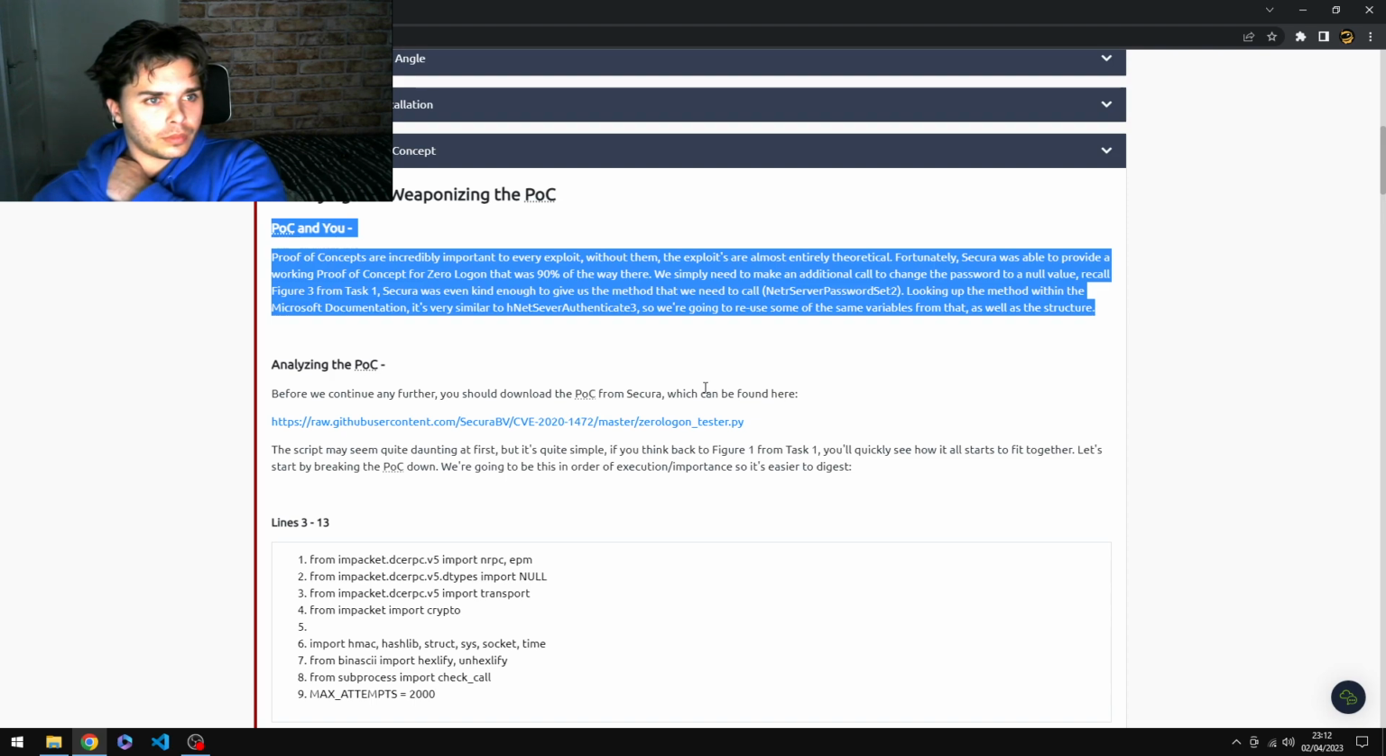POCs, or proofs of concept, are incredibly important to every exploit. Without them, the exploits are almost entirely theoretical. Fortunately, Secura was able to provide a working proof of concept for Zerologon that was 90% of the way there. We simply need to make an additional call to change the password to a null value.